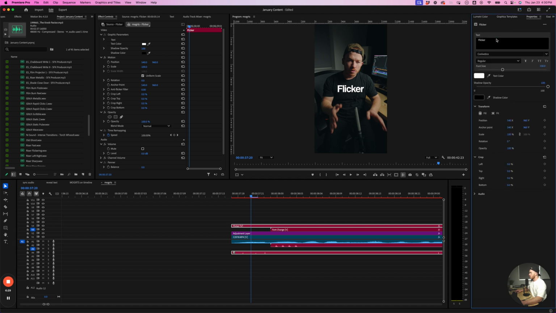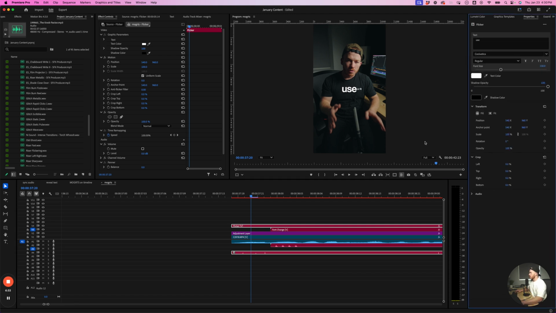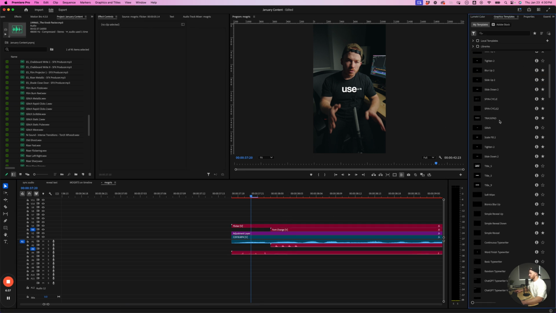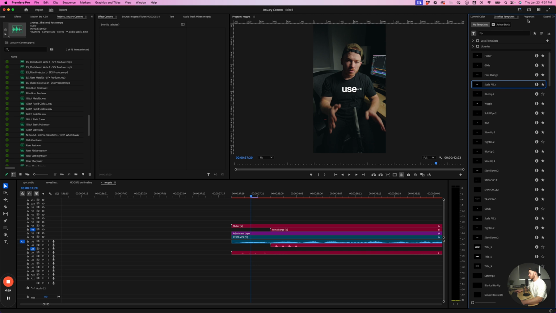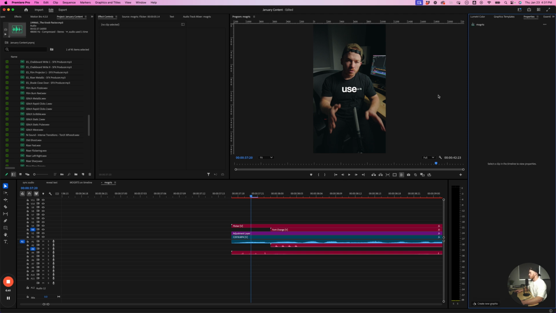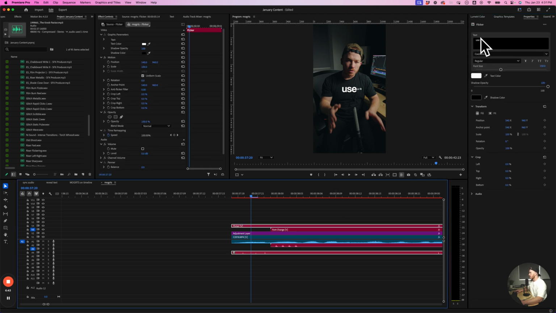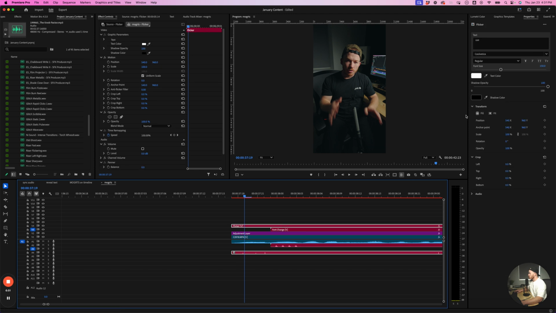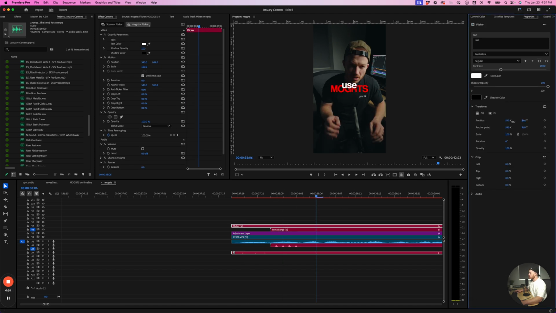And we'll go to properties. Change this text out. So you can see your graphics panel. This is where your motion graphics sit. And then your properties is where you actually edit the motion graphics. So you change the word out and everything. I kind of skipped over that part. That's my bad. But we're just going to change this position so it's above that.